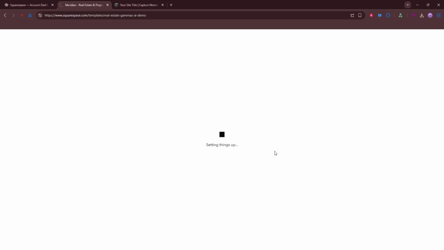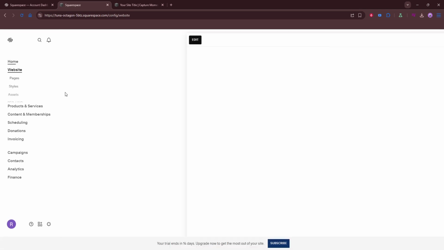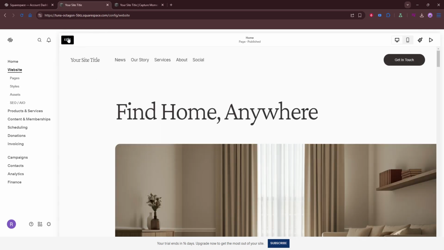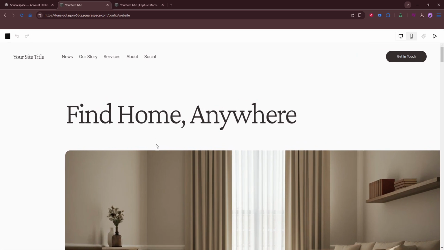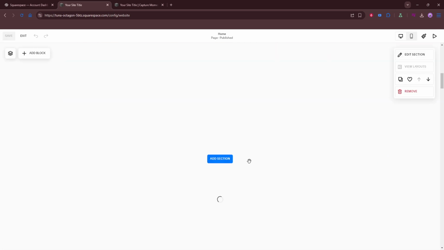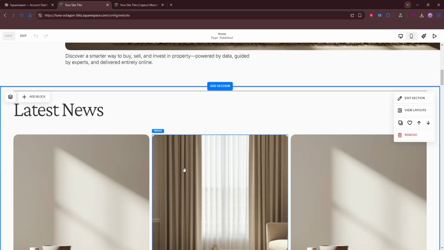Now add your key pages: home, listings, about, and contact. On the home page, introduce your brand with a hero image, a short value statement, and a quick path to view listings. The listings page will become your main hub for properties. On the about page, share your mission, experience, and service area to build trust. The contact page should make it effortless for visitors to reach you.